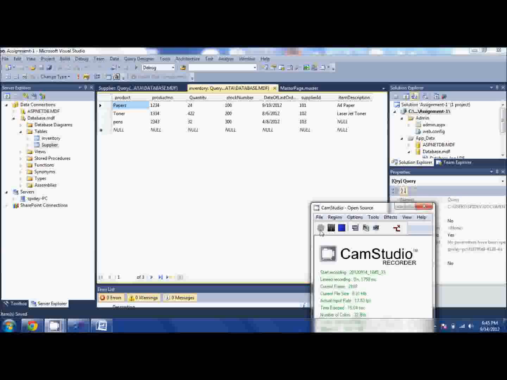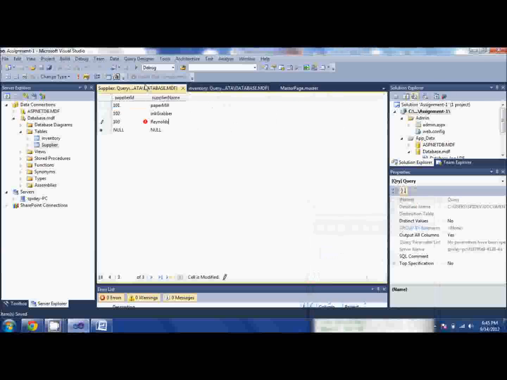Now, taking a look at our second assignment, all we had to do is basically display data from two different tables. One is the inventory table and another is the supply table. I have taken the liberty of adding the supply table and also adding values to the supply table. If you don't know how to add tables and values to those tables, then you can check out video 1 for assignment 1.